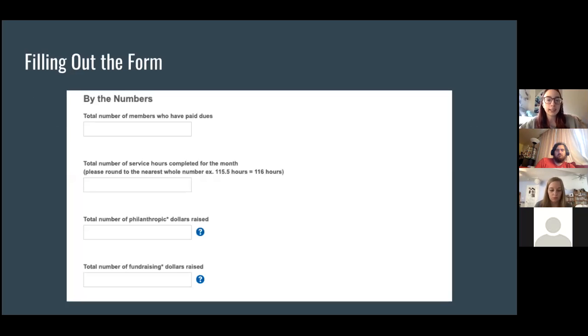So this is just a snapshot of what the MRF actually looks like. This is the current one that I have access to that I need to do for my club at the end of March. So you'll see you just put the total number of members who have paid dues, the total number of service hours completed for the month, and the total number of philanthropic dollars raised, as well as the total number of fundraising dollars raised.